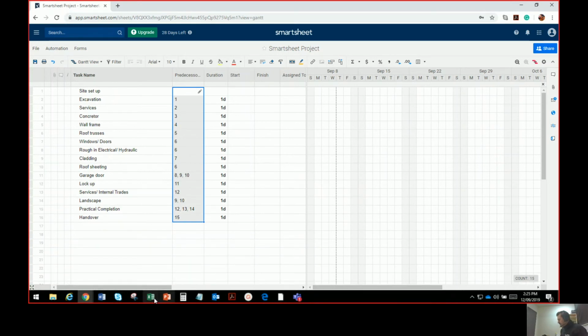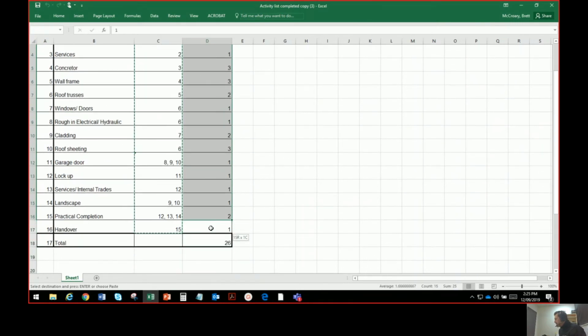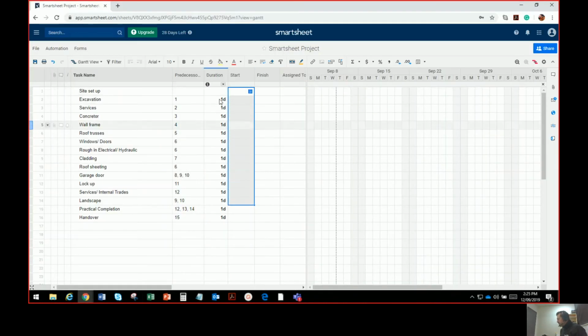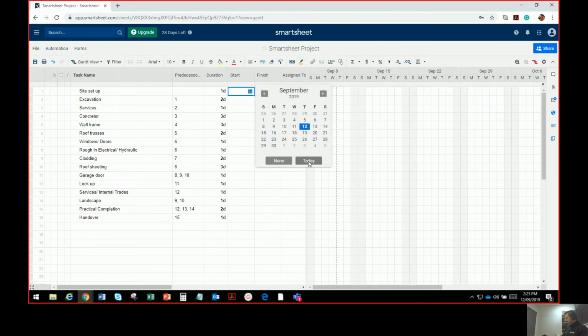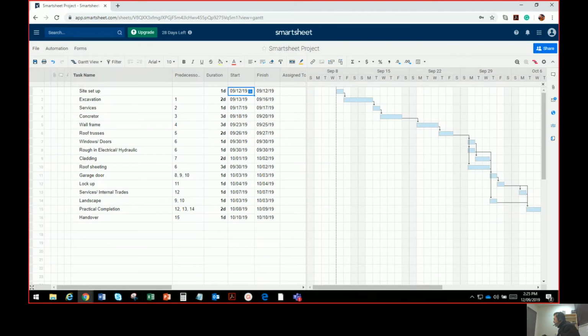And then my duration. So 16 items. This can go in pretty quickly, as you can see. Oh, no, duration, sorry. And then start would be possibly today. And that program is almost complete.